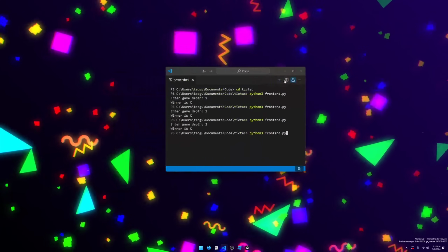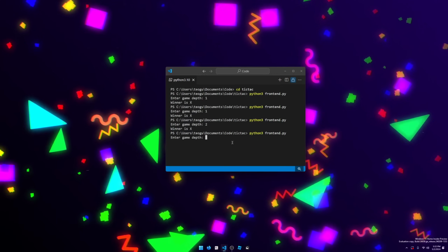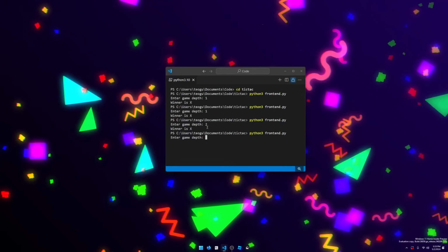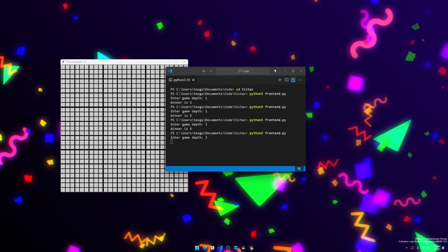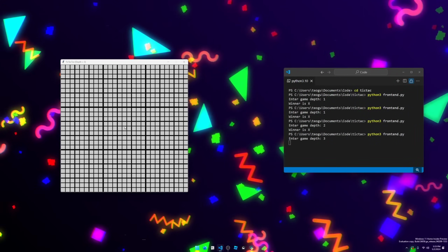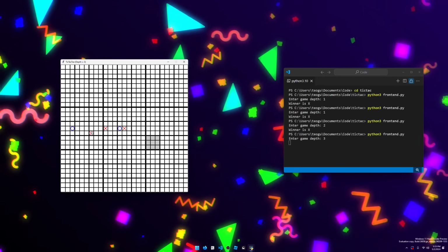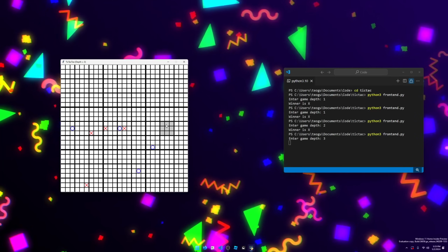By the way, to show, here's what I'm actually doing. I'm just running it and it's asked me for the game depth. 1 is like regular Tic-Tac-Toe, 2 is ultimate Tic-Tac-Toe, and 3 I'm about to show you. So this is depth 3, so it's Tic-Tac-Toe and Tic-Tac-Toe and Tic-Tac-Toe.